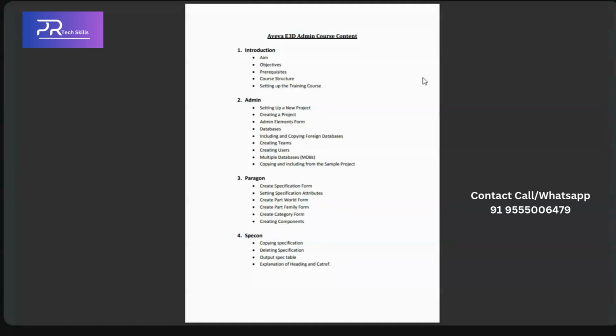And then we will be discussing the key terminologies like admin elements, how to create teams, users, how to create databases, and how to assign the databases to a particular team and users. What is the relationship that exists between a team, user, and a database? And how to include the databases which are available in other projects.